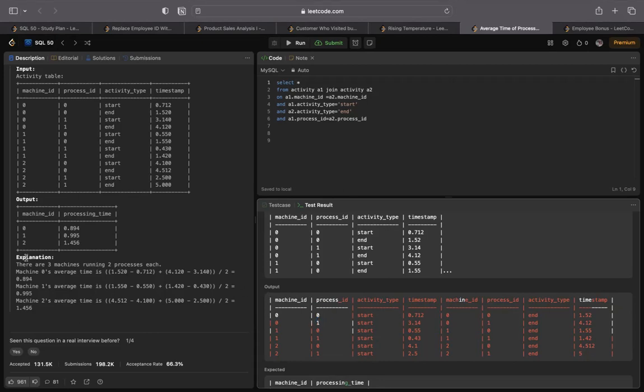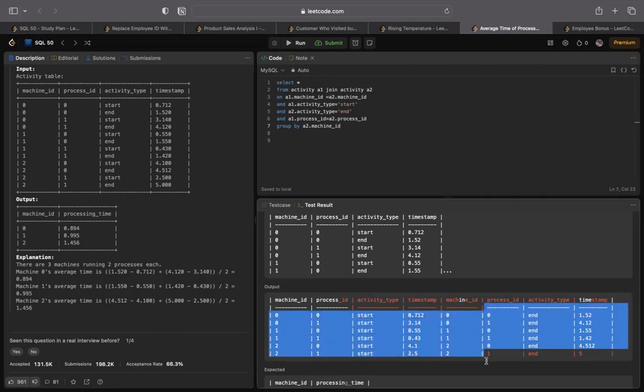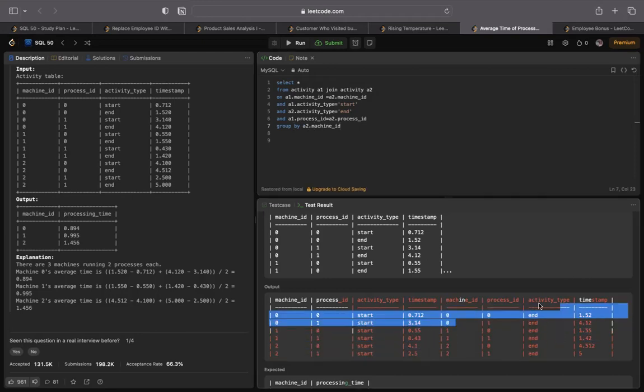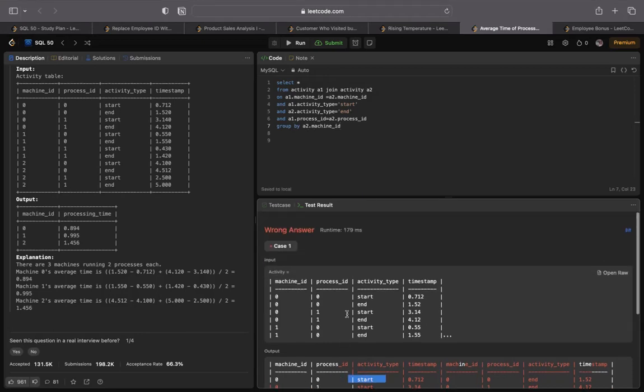But what do we have to return over here? We have to return the machine IDs grouped, right? We don't have to return 00, 11, 22. We have to group them and return them in order to calculate the average. So let's just group the machine IDs. We have just grouped the machine IDs, and now we are going to print the average of the activities.